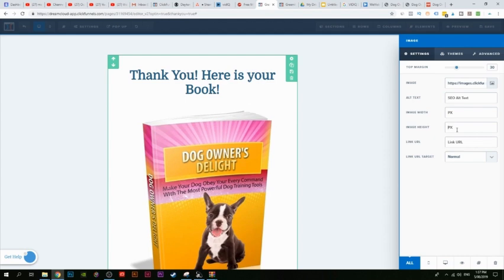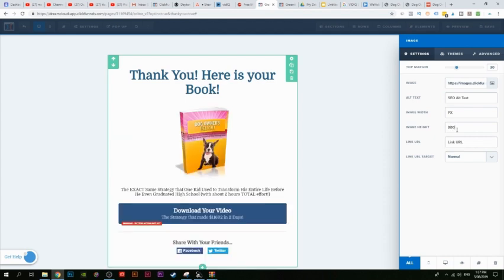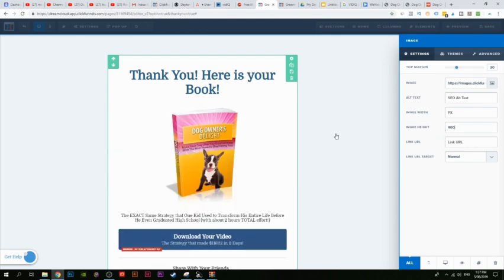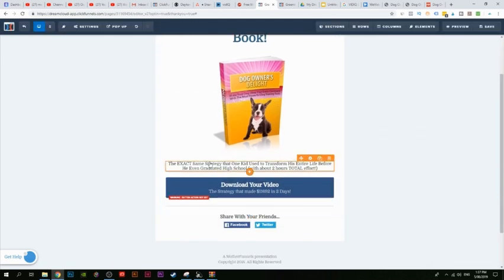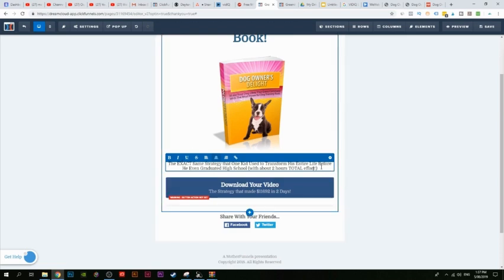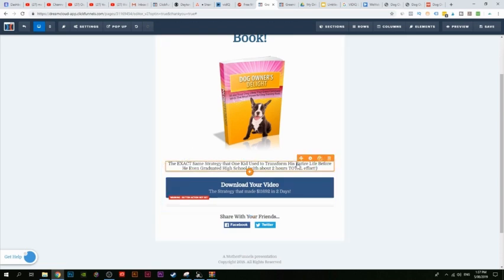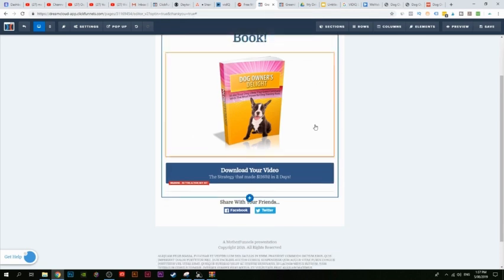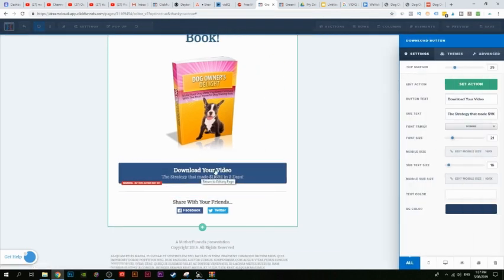So maybe just try 300, see how big that is. It's a bit too small, so I might try 400. You only need to do one of these and just see which one fits into the page well, and just stick with that one. So that looks good so far. And I don't think I need the sub headline, so let's delete this. And I'll just say here, download your ebook.